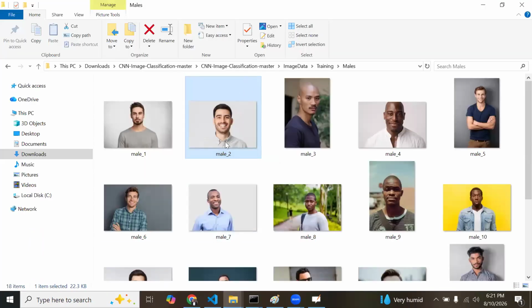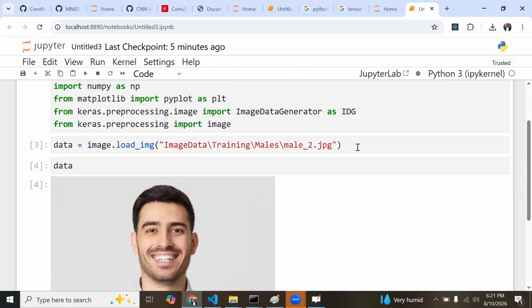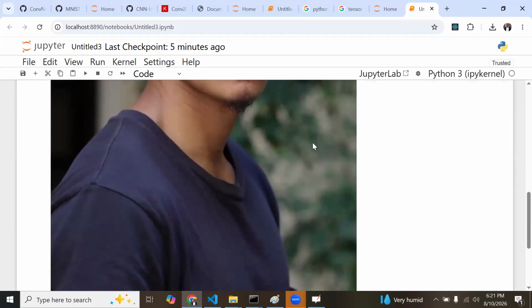That's image 2. Okay, this one. When I do image 3, this man is going to show up. So let's do image 3. Image 3, and then we have this one showing up over here.